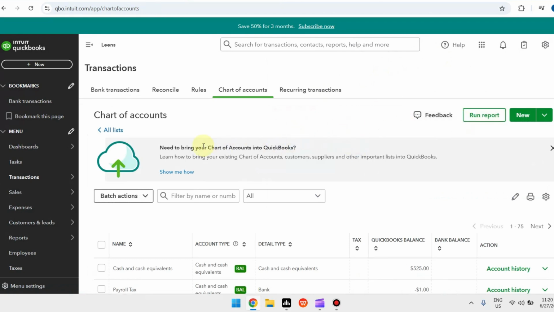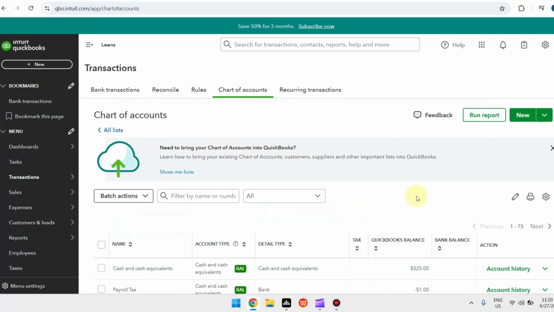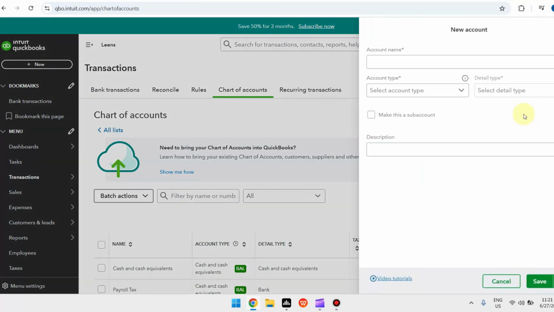You will be redirected to a page where you can see a list of all your accounts. And in the right corner of your screen, you should be able to see a new button. Just click on new. A new window will then pop up wherein you can create a new account.